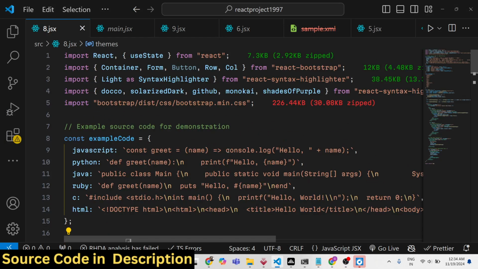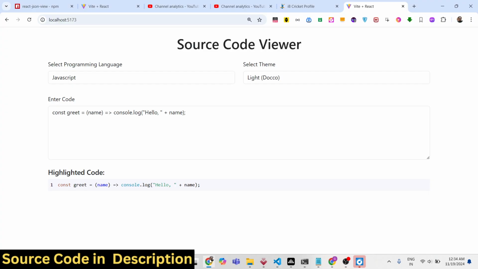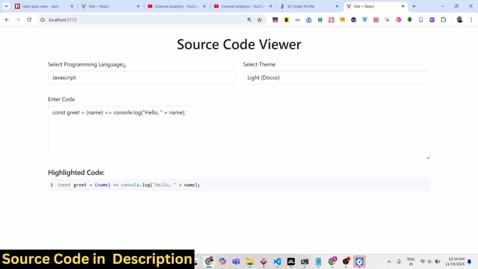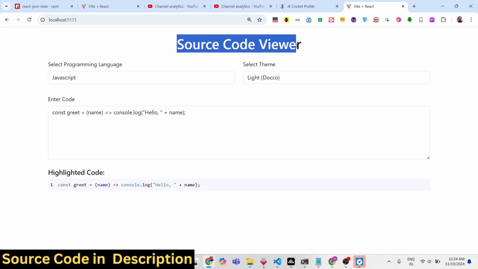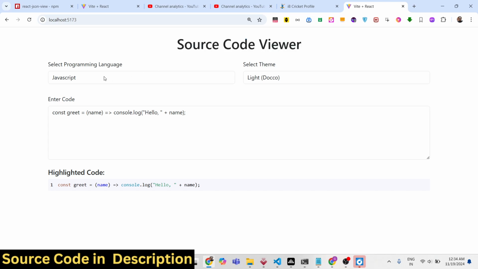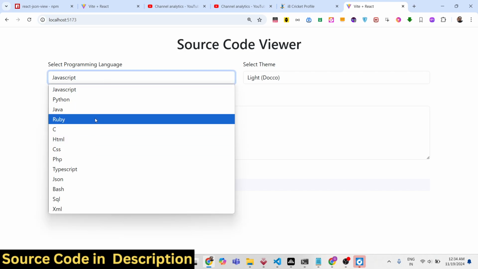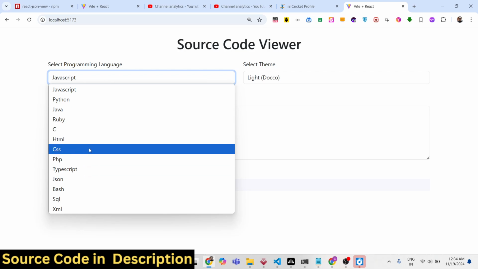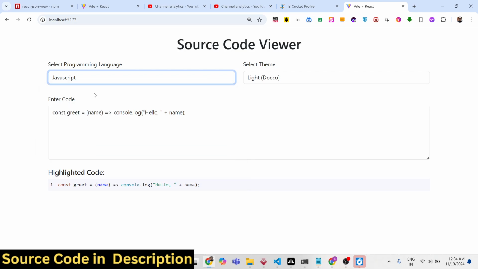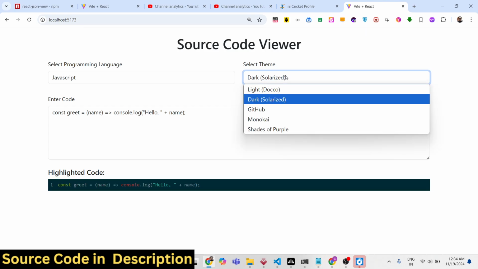So in this video we will look at how to highlight source code inside your React.js application using a free syntax highlighting library specifically for React.js. And you can see on your screen, we have different languages supported: JavaScript, Python, PHP, HTML, CSS. You can select from the drop down. You can even change the theme as well.